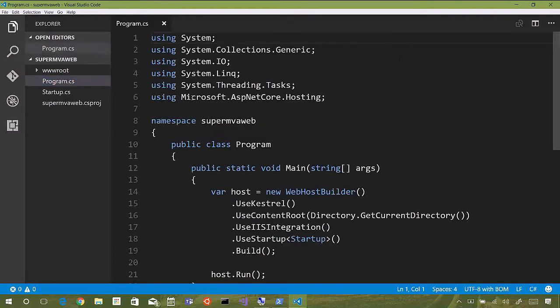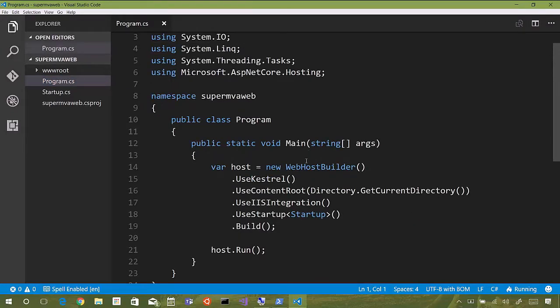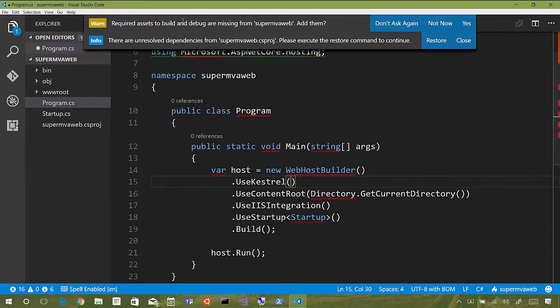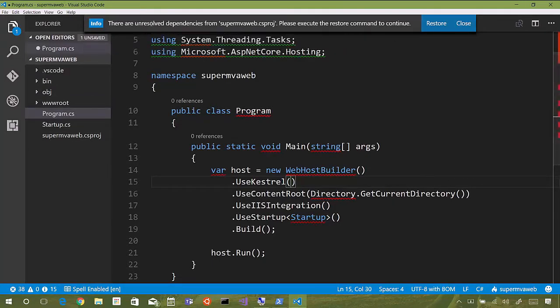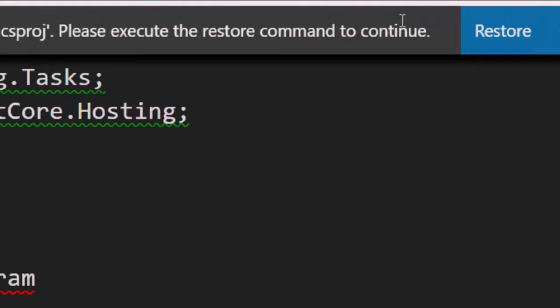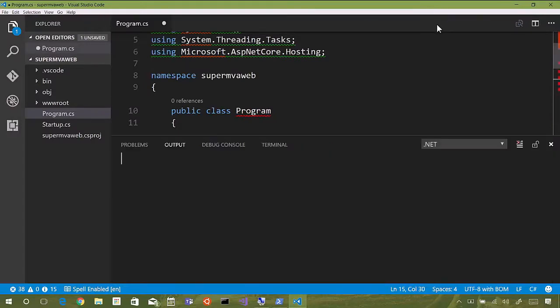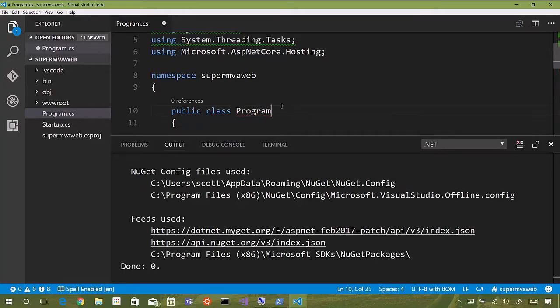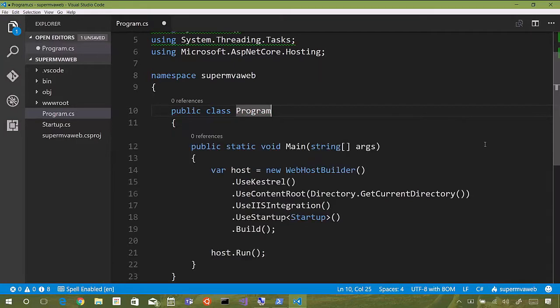When you get those necessary things, you'll have a nice experience with syntax highlighting, and even better, you'll have IntelliSense. And see, it's just popping up right there. Required assets are missing. Add them, yes. And there are unresolved dependencies. Execute restore. So it's doing the restore for you. If I hit restore, it's going to call .NET Restore. This is an important reminder that when you have a text editor or an IDE, an integrated development environment, it's going to be doing the work that we've been doing at the command line for you.